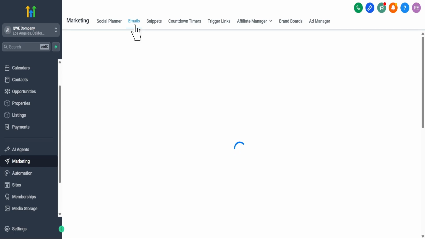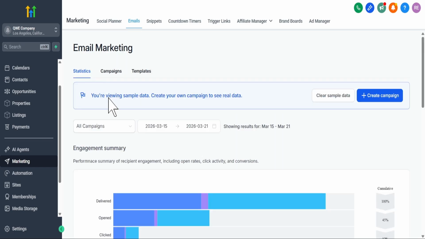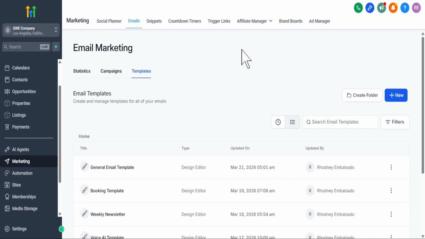Head to the marketing section. This is where all your outbound assets live. Open emails to access the email area, then switch to the Templates tab. Templates let you design once and reuse forever, which keeps your branding consistent and saves time.